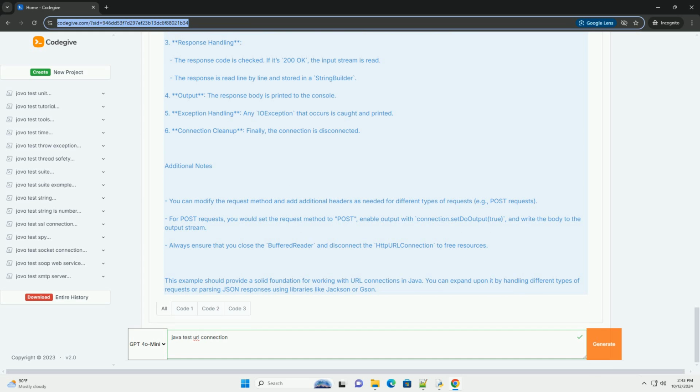Steps to use HttpURLConnection. 1. Create a URL object. This object represents the URL you want to connect to. 2. Open a connection. Use the openConnection method on the URL object to create a connection. 3. Configure the connection. Set request methods (GET, POST, etc.), headers, and other properties.